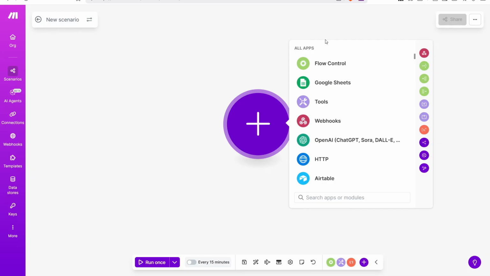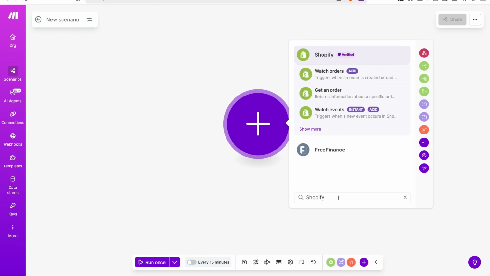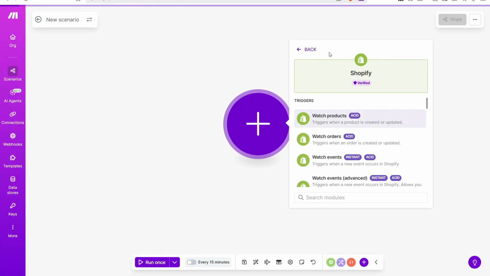To get started, simply go to the pop-up here on the right-hand side, and on the very bottom, you will see an option for search. So simply search for Shopify. The next thing that we want to do is, on the very top, simply click on Shopify and make sure that it is a verified application right in here. Now, in the trigger section, we want to simply click on Watch Orders.